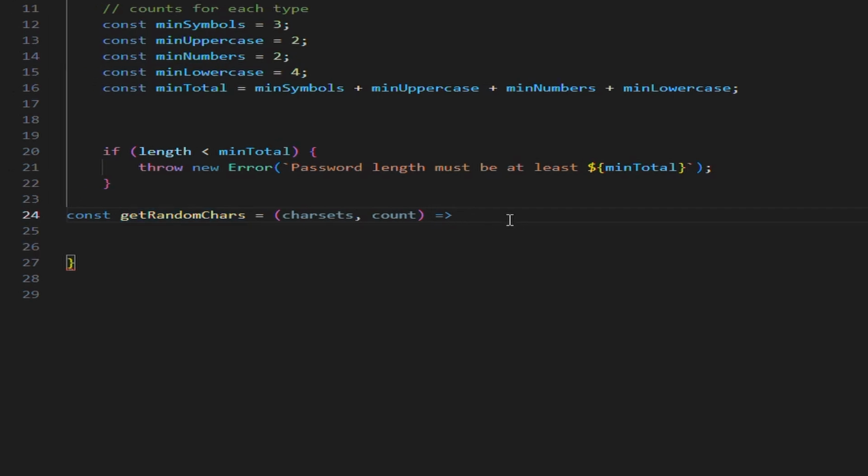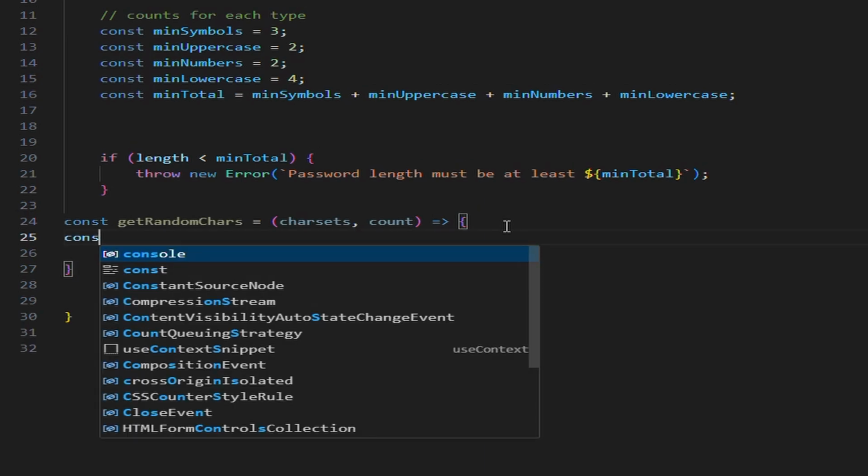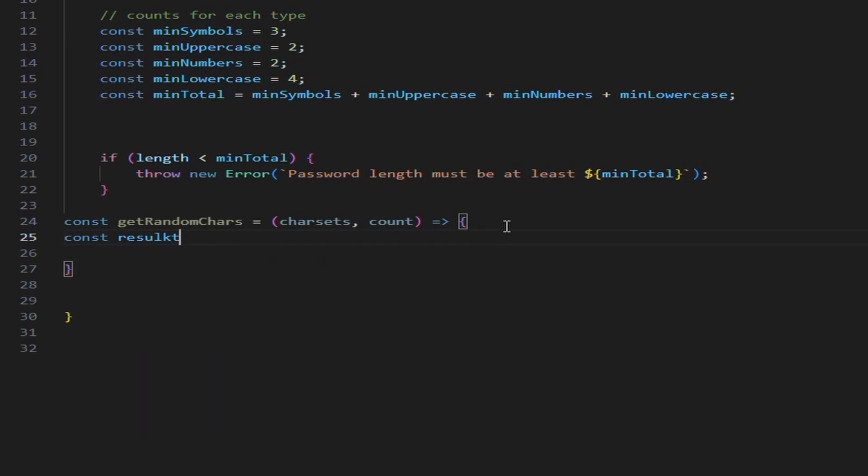So what we are making right now is a function. So why didn't we type function instead of const? What we are using now is an arrow function. This is a more modern way of writing functions and we do not use the function keyword beforehand. The rest of the function is the same. Let's declare a result variable and define it as an empty array.